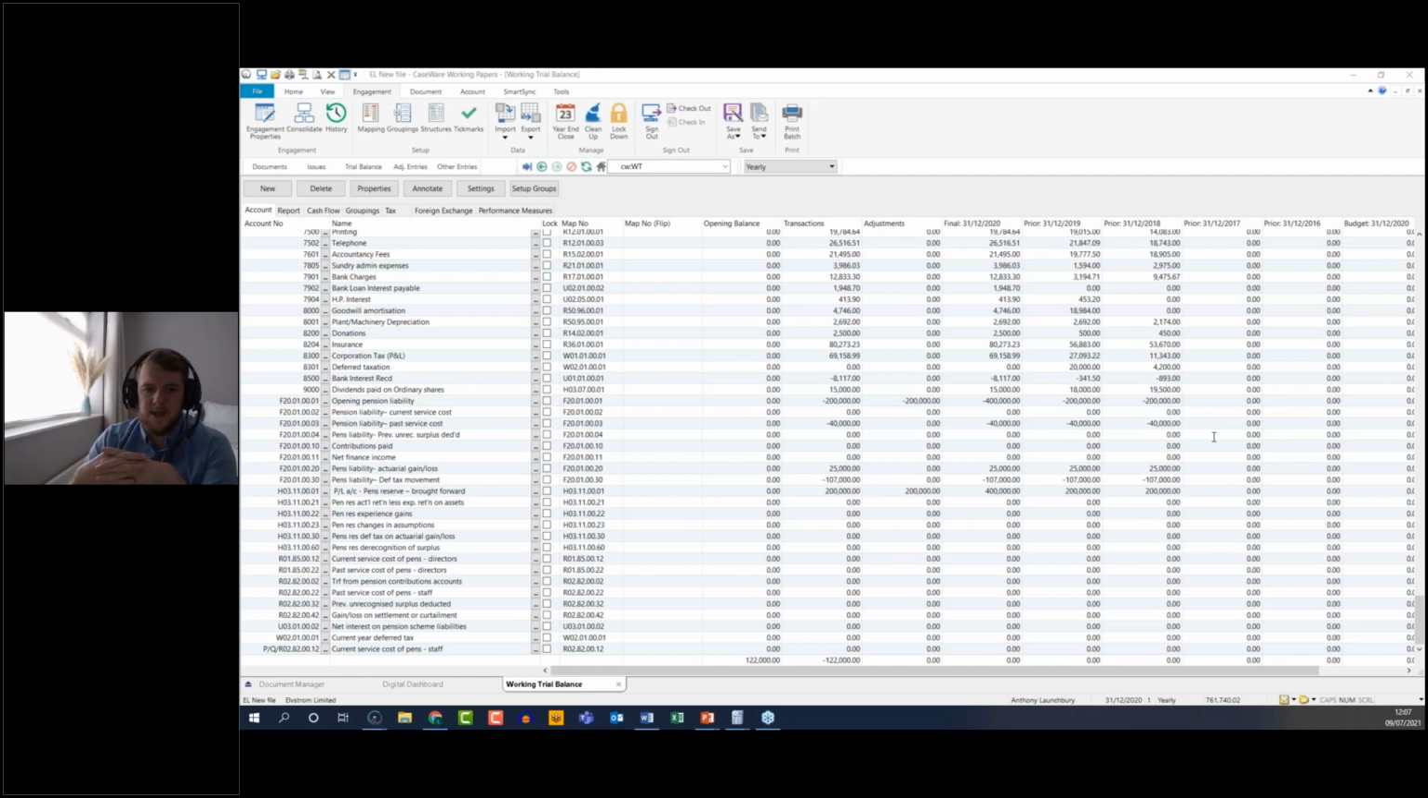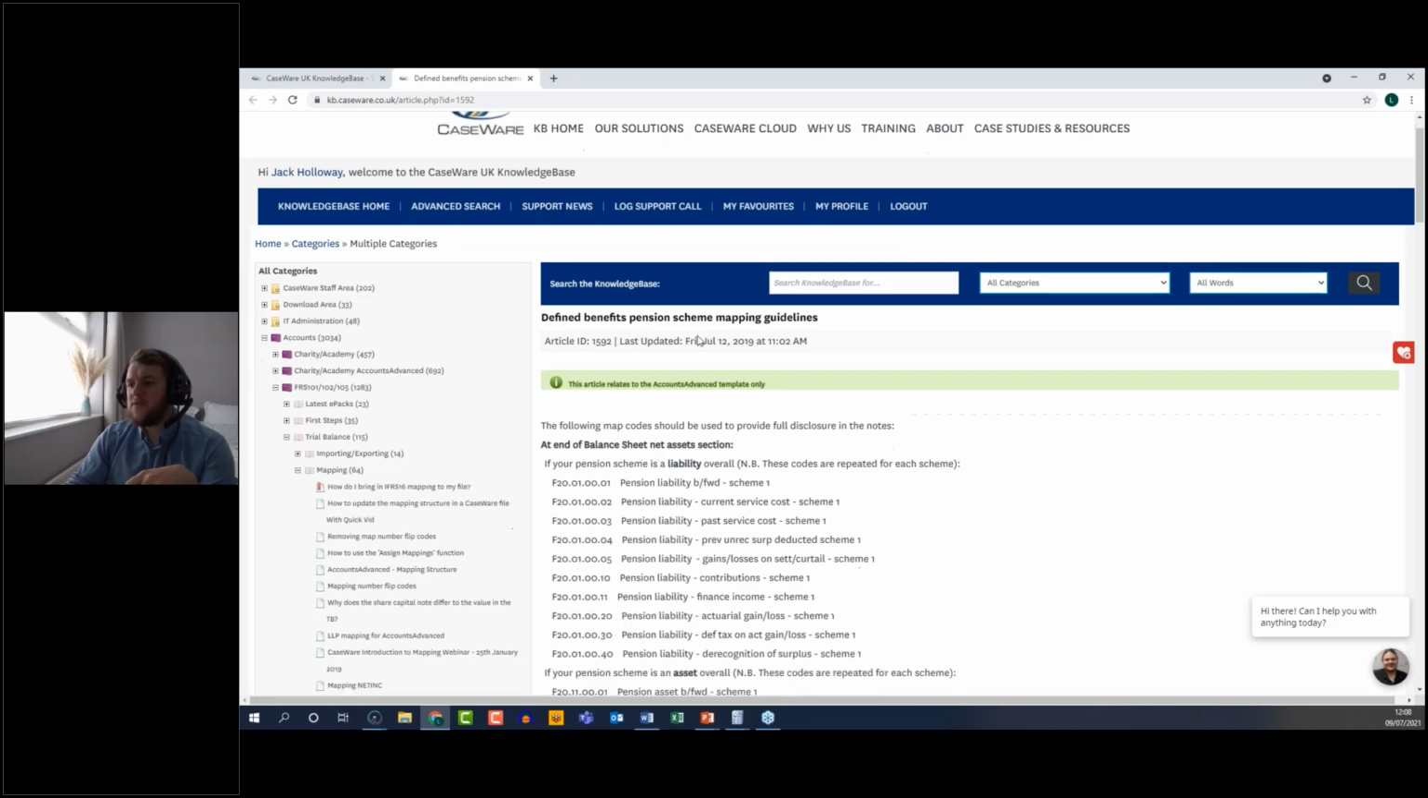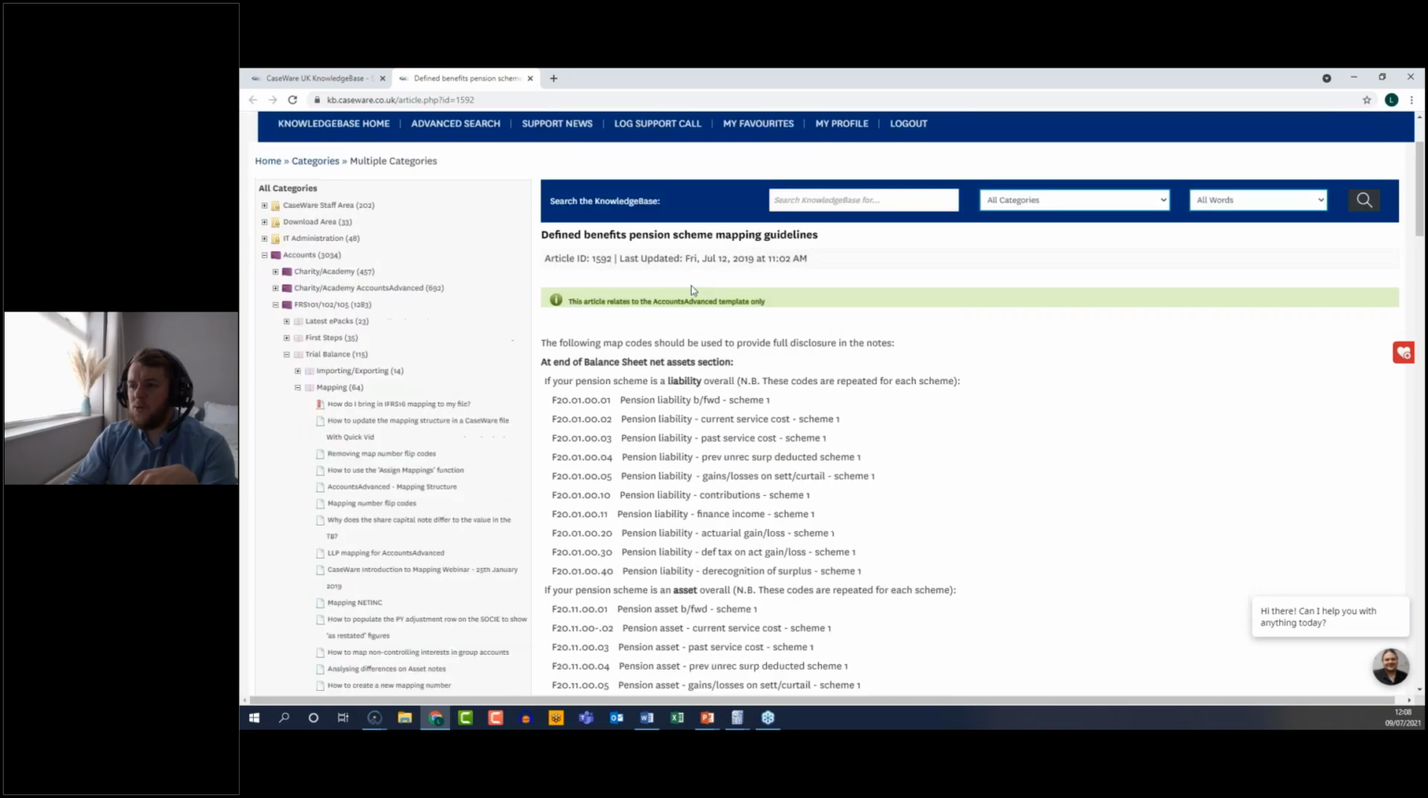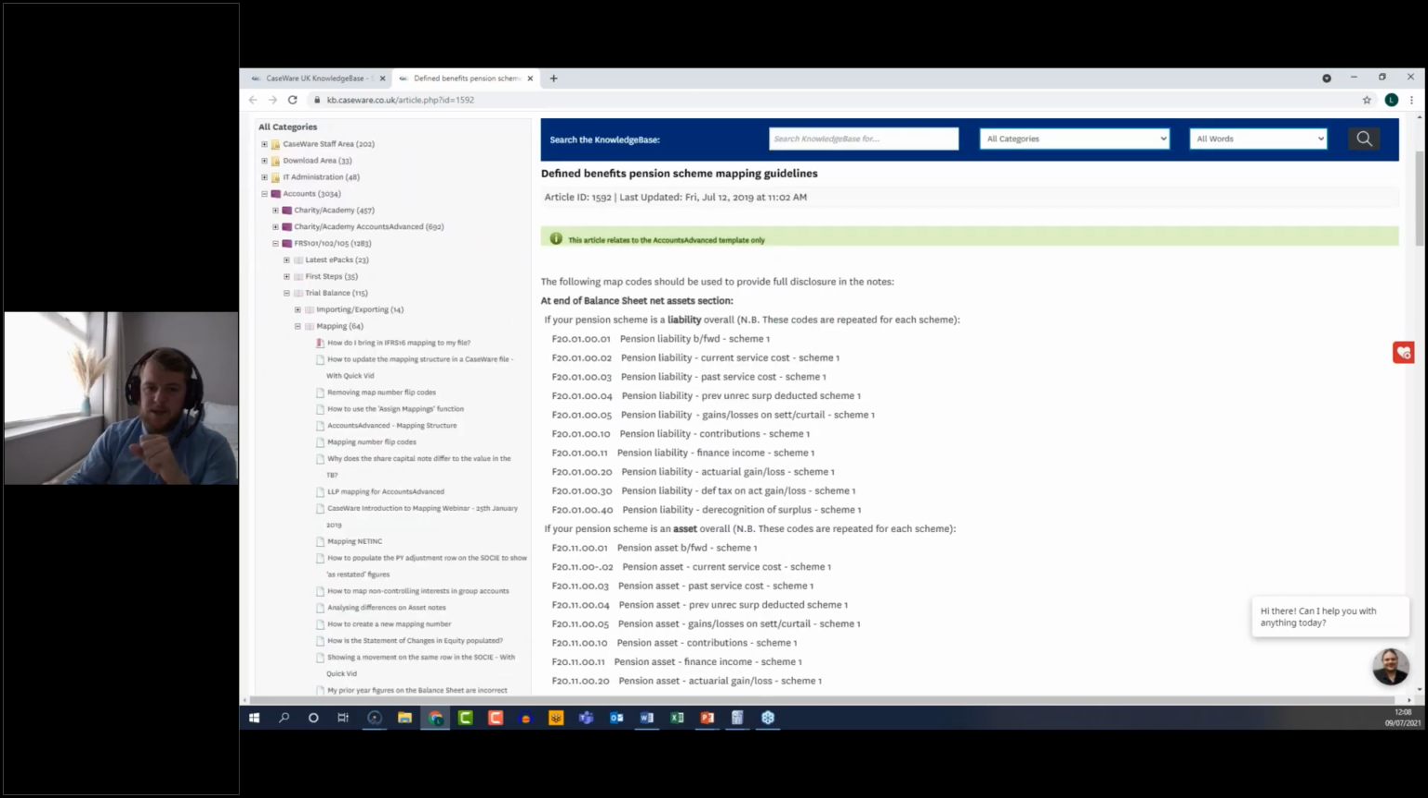Okay. Now, as we go through the example today, I'm going to jump in a moment and we're going to look at some of the journals that you can add in there for this. What's actually really useful, and I think we'll bring it up now, is that on the knowledge base there is a really good article, article 1592, where you've got all of the pension scheme mapping codes here. Okay.